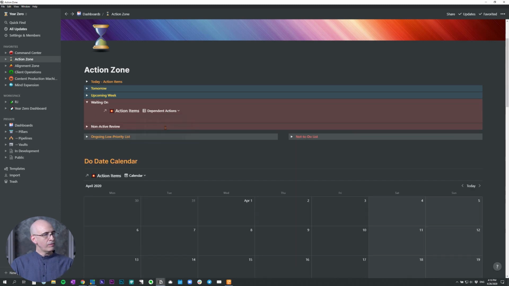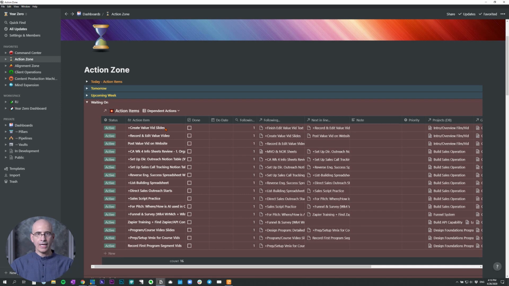We also have the dependent actions. We did a whole video on how to do dependent tasks. If you haven't seen that video, go there before watching this, because this part won't make sense to you if you don't know how we do dependent tasks. But if you do know how we do dependent tasks, this is not filtered by status at all. The dependent tasks view is filtered entirely by whether there's anything in the following field. The following field designates that this task is following another task. It's a dependent task.